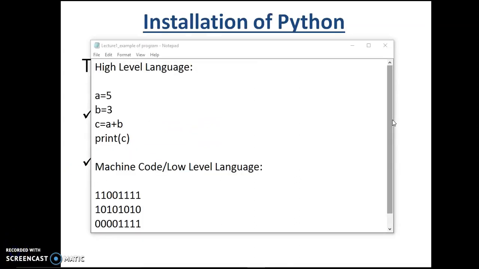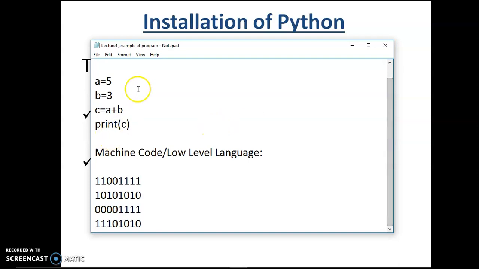In our earlier lectures, we have seen that a high-level language program is written by a programmer and computer executes it. But before the computer executes that program, it is converted into a machine code, or we can say in a low-level language, because computer understands only this machine code or low-level language. Low-level language is a binary language. It is made up of zeros and ones.